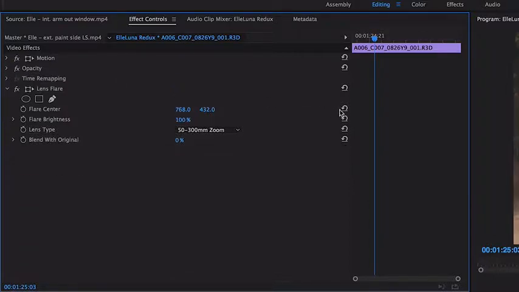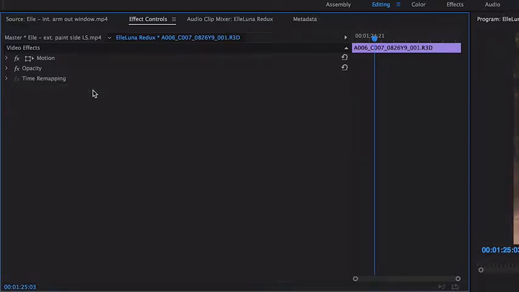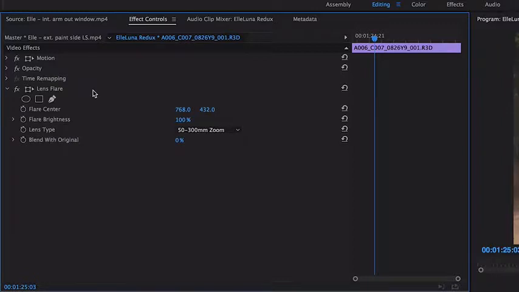Now you can play with any of these and click the hook arrow, a reset button, that's located to the right of every effect or parameter setting. To delete any added effect, select it and press the Delete or Backspace key on your keyboard. Let's undo that so we restore the lens flare that I added.